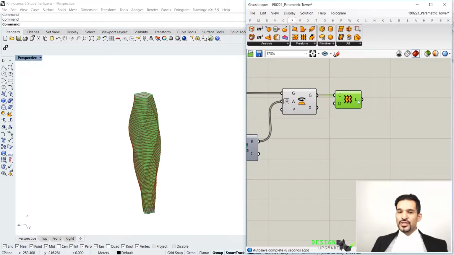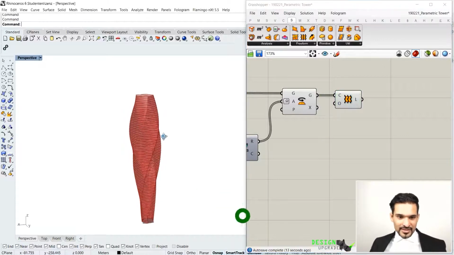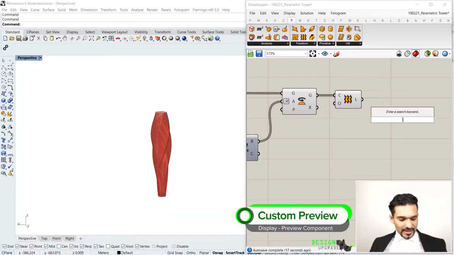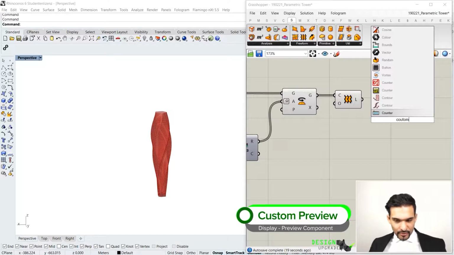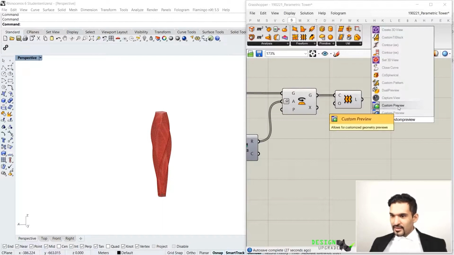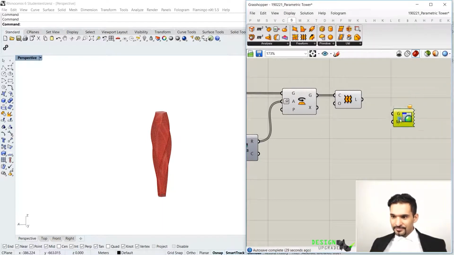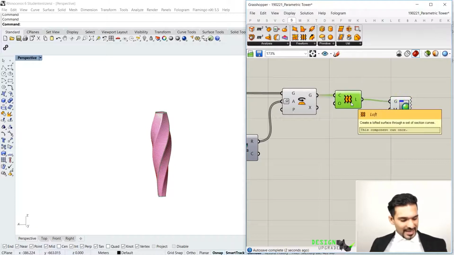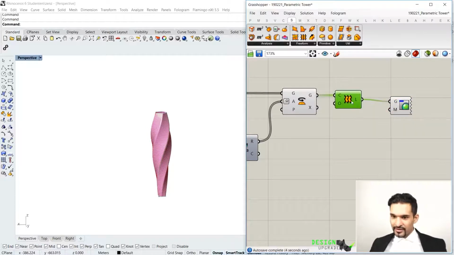What I want to do is just maybe highlight this surface with a different color so I can see it better. And I want to use a custom preview for that. That's a component. So I just type in custom preview. This guy, with the green circle. You hook it up to my G. I can now disable with Control Q my loft here.